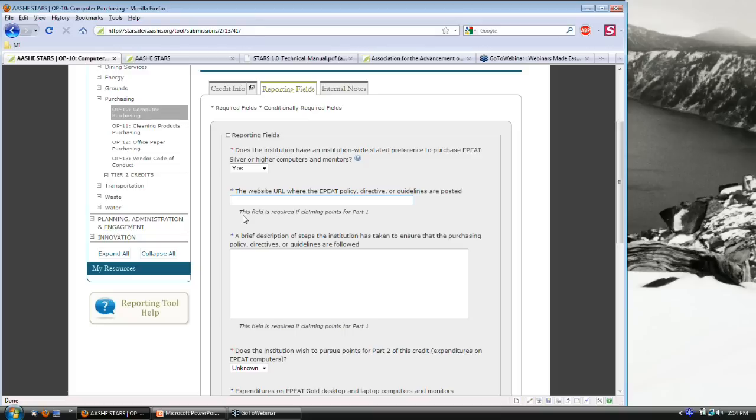Since we said yes to that first question, we are pursuing points for part 1, so this field is going to be required. So I'm just going to go ahead and enter a URL. And likewise, this second field here, a description of the steps the institution has taken, etc. This field is also required, so I'm just going to enter some text there.